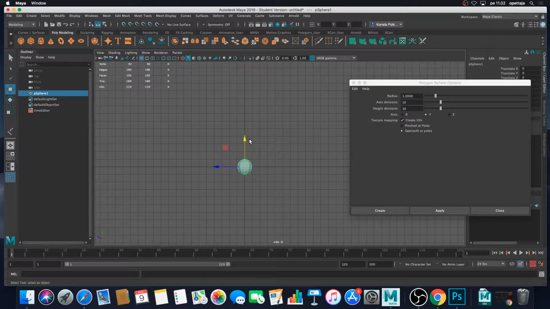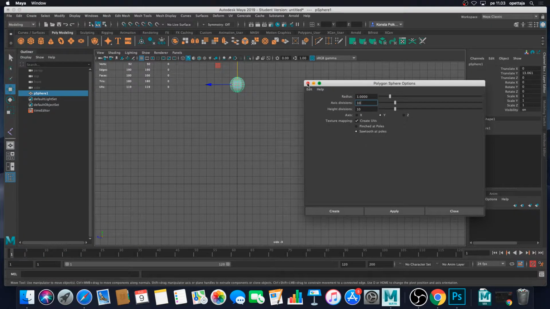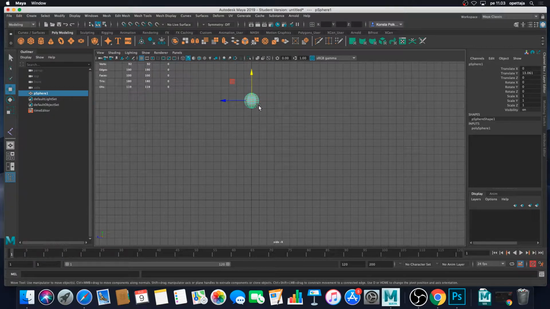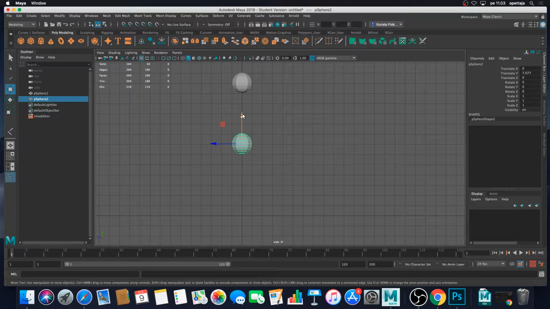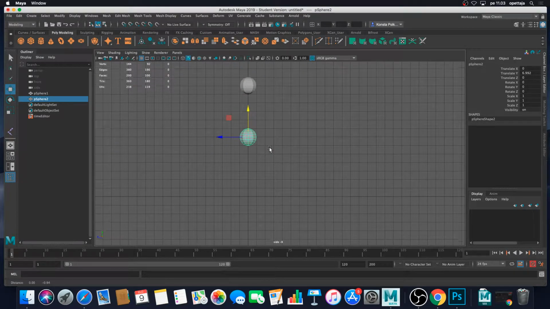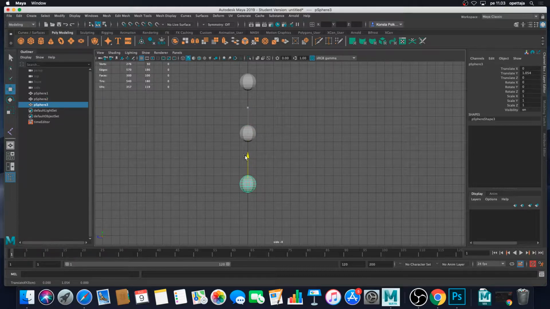and I will press W, and I move this up here, and I can actually close my sphere options window. Then I will press Shift D with my sphere selected, and I will move it downwards, maybe around here, so there will be approximately 4 units in between these spheres. And then I will duplicate polygon sphere 2 once more by pressing Shift D, and again 4 in between.